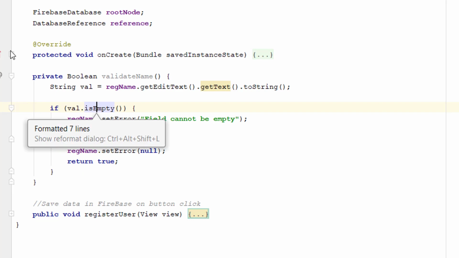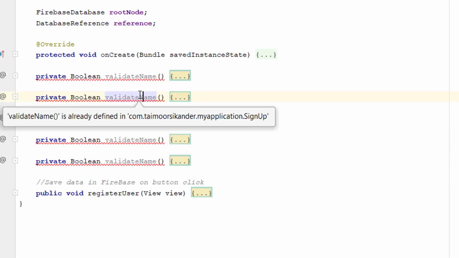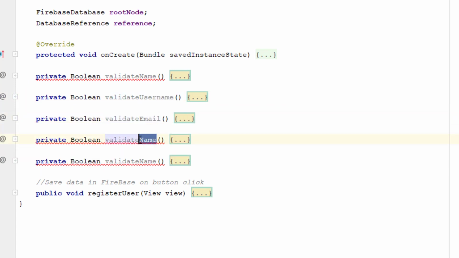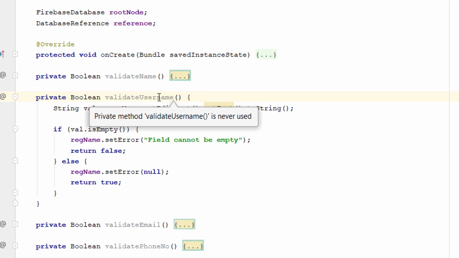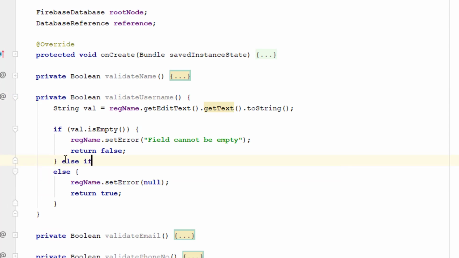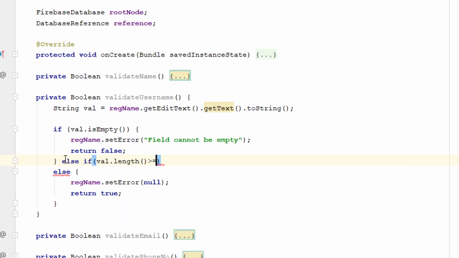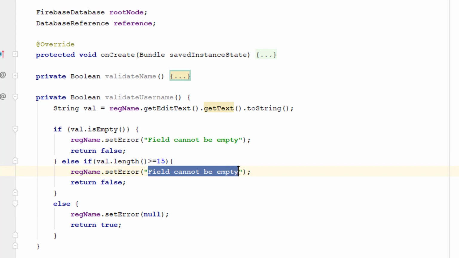Control Alt L to align, and simply close it and copy this one. Validate name is done. Now move to the username. For the username, what we want to do is it should not be empty. We want to add a length limitation, which will be value dot length. If it is greater or equal to 15, then also return false here.